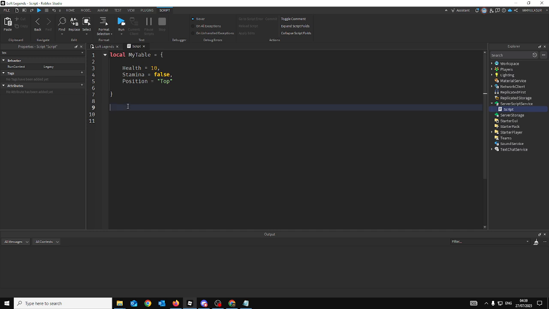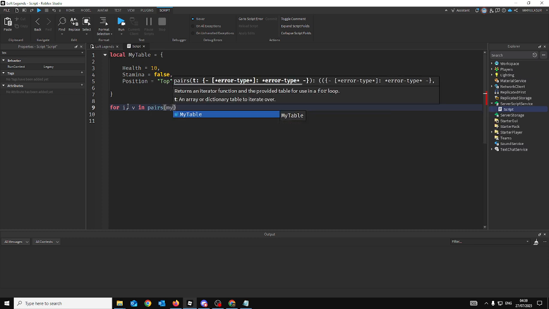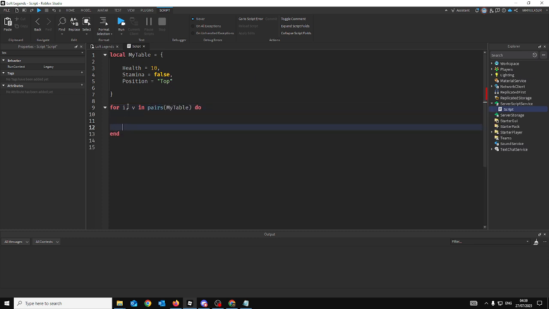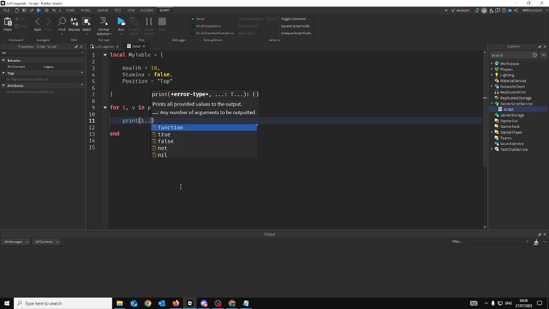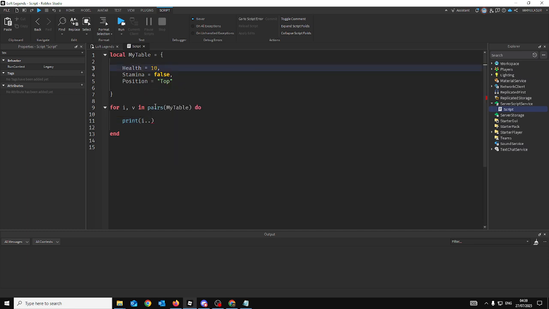So what do we actually do? We say for i, v in pairs(myTable). Okay, now what we want to do is say print i, right? Why are we printing i? We're printing this. Okay, so for i dot, right? Because this is essentially how we want it to come out over here. We want it to come out like that, right? So we do it like that.